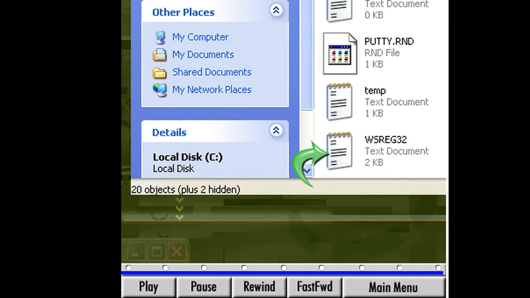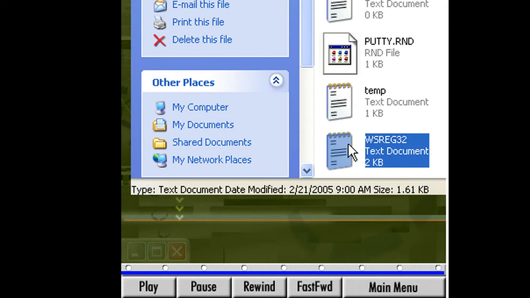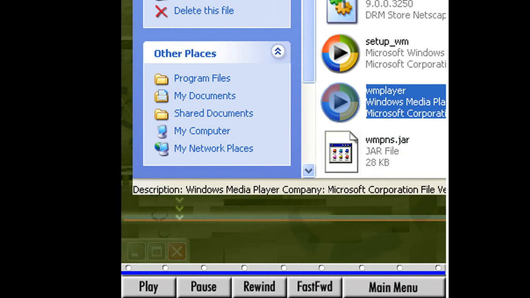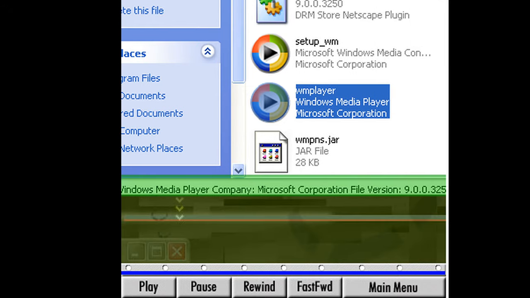Viewers, if you have one or more files showing in this window, click one of them. The status bar now tells us the type and size of our file and when it was last modified. When using other computer programs, a quick glance at the status bar will give us information specific to that program.